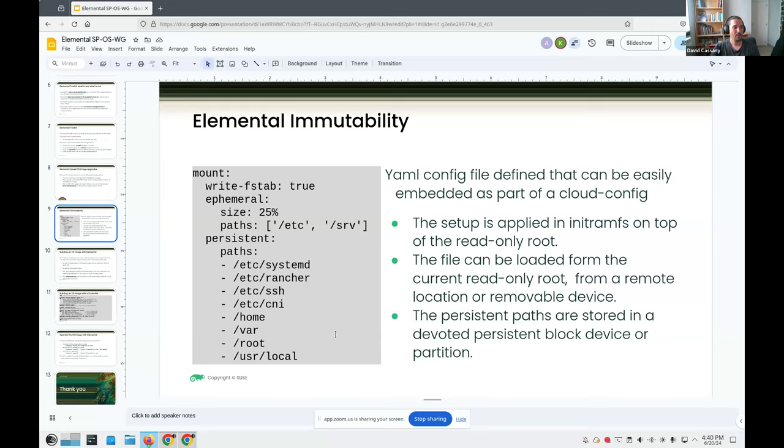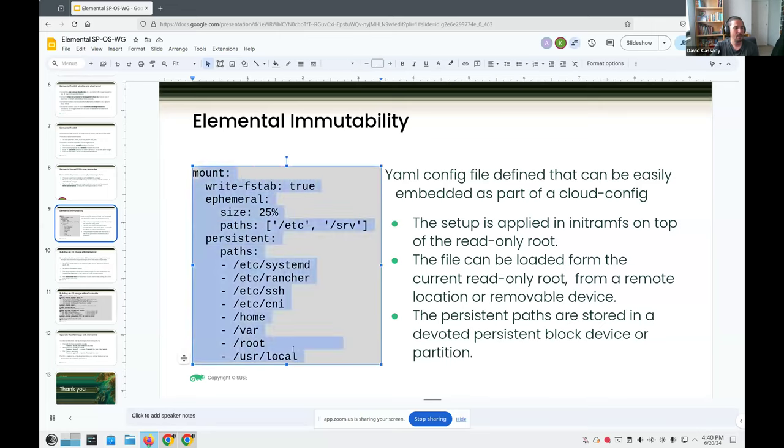So of course, in this example configuration file we have here, we could include almost every directory in the tree, and that would of course compromise the concept of immutability, but that's up to your choice. So that's a bit the idea of Elemental. And again, we're trying not to be that opinionated.